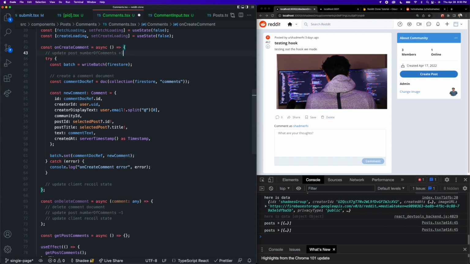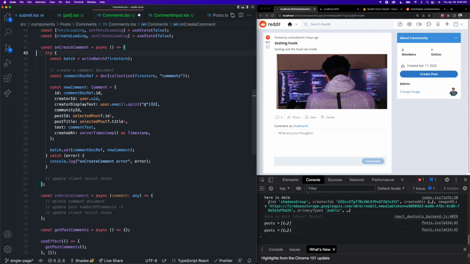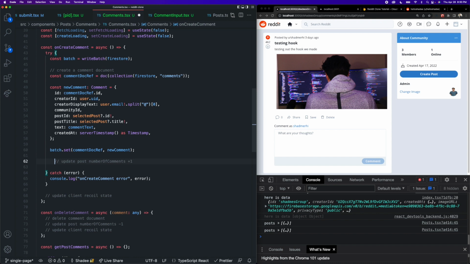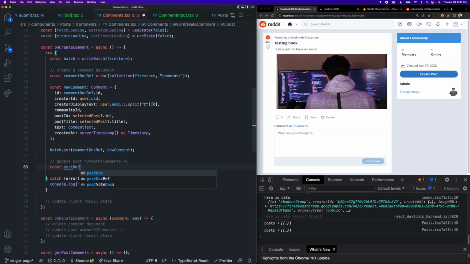Now let's update our post document's number of comments field. So let's move that comment down here. So let's create a reference for the post document that we are updating.